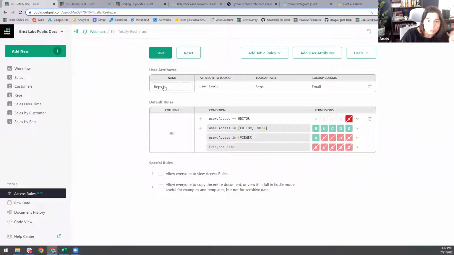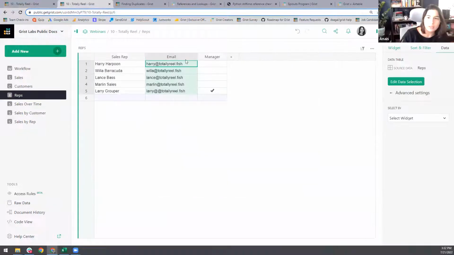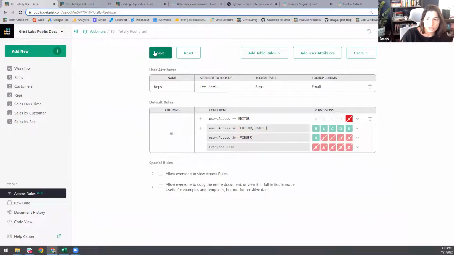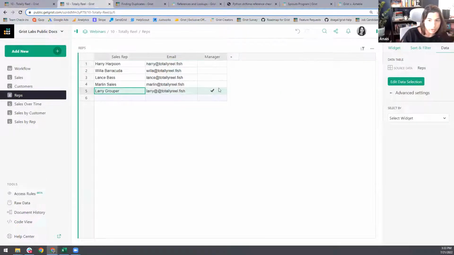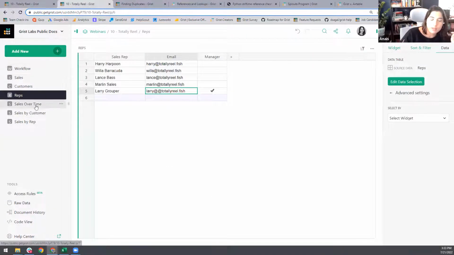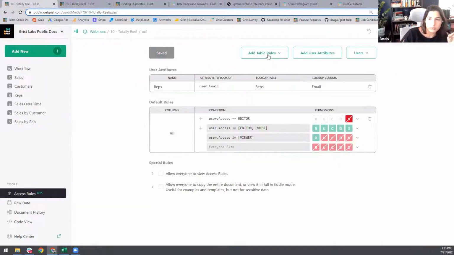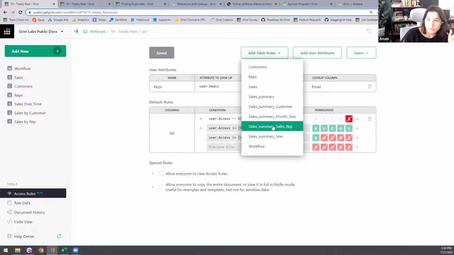Okay, so I'm naming an attribute, looking it up in the table, email. What this does is it lets me call on this new user attribute that's in this email column. So it's looking it up, and when it finds it, anything in that row I can now use in an access rule. So I can say something like, once you find Larry, use the value under manager. Okay, going back to the rules that we want to set up. Here it is with sales rep. In the summary table, we're going to start creating rules for this one, the sales summary by sales rep.